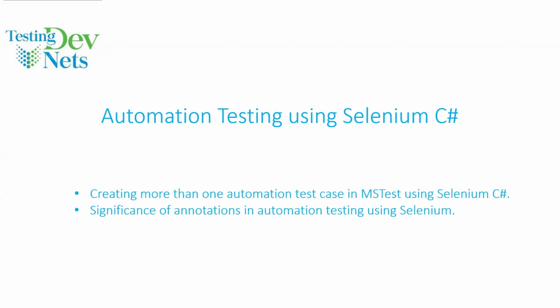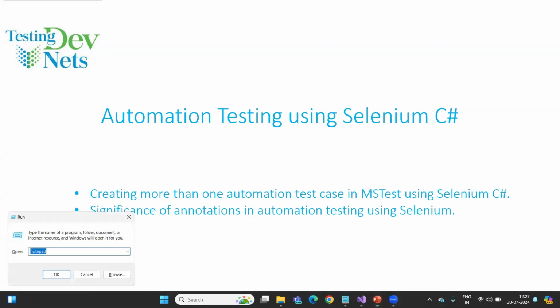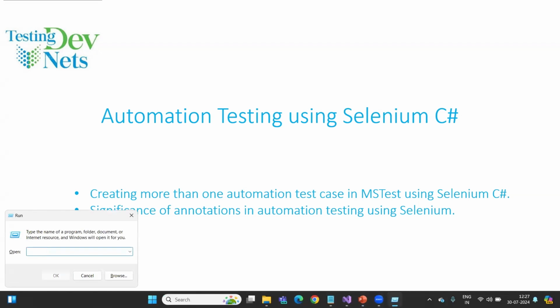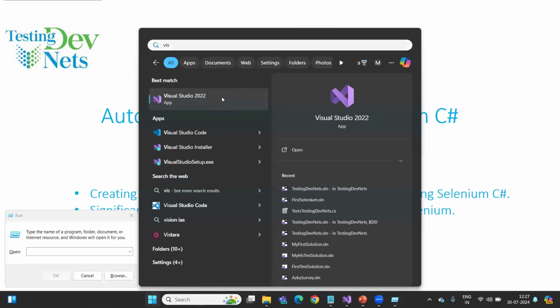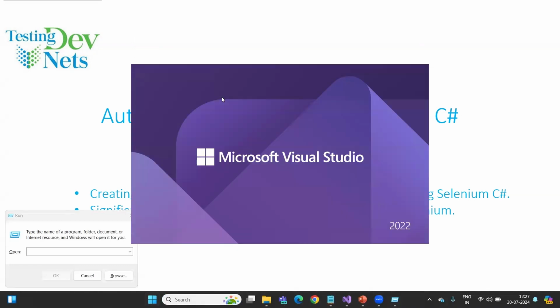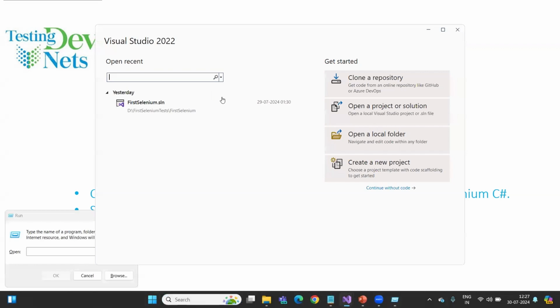Let's go. I have a Visual Studio. I'm going to open the previous project, where we have created our first Selenium test case. I'm opening that.